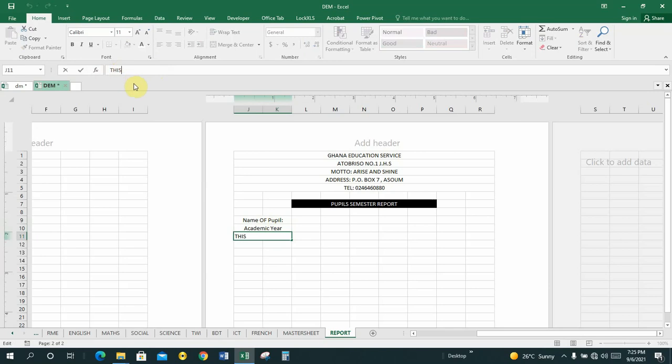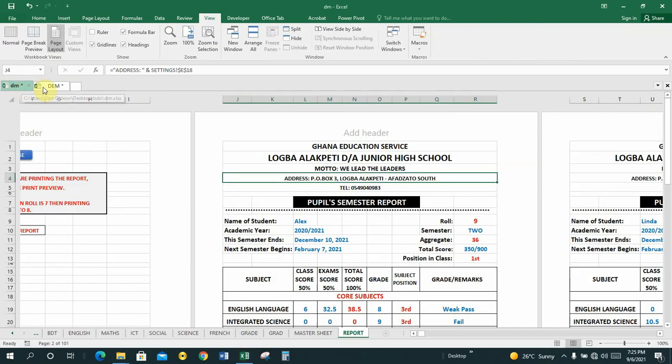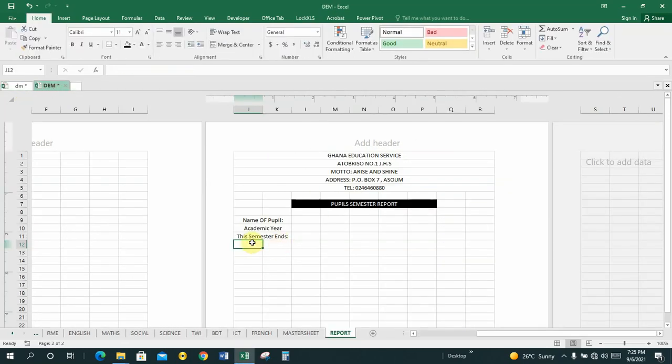So let's come to the next. This semester. This semester ends. You bring your column. Then the next one, next semester begins. So as usual, you merge. You click on merge and center on the home button.